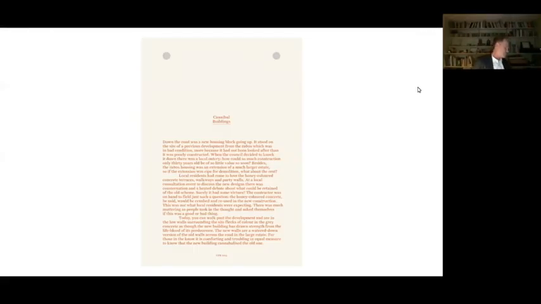When the council decided to knock it down, there was a local outcry. How could so many buildings, only 30 years old, be of so little value so soon? Besides, the 1980s housing was an extension of a much larger estate, so if the extension was ripe for demolition, what about the rest? Residents had come to love the honey-coloured concrete terraces, walkways and party walls.